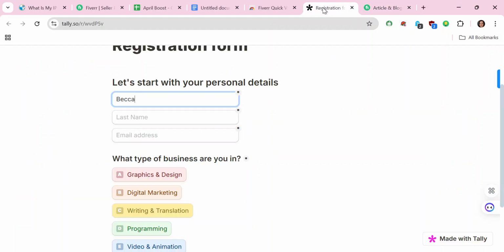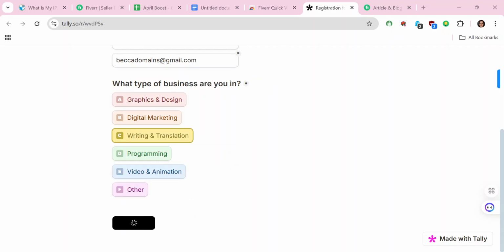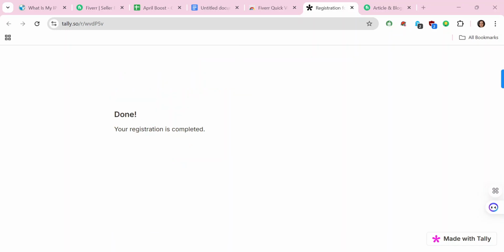So we will have to register our details here, input our details here, and then we will proceed. So I'm going to input my details and click on writing and translation. Then I've clicked on the register icon. So it says my registration is completed, so I have to just go back to Fiverr and see the effect.